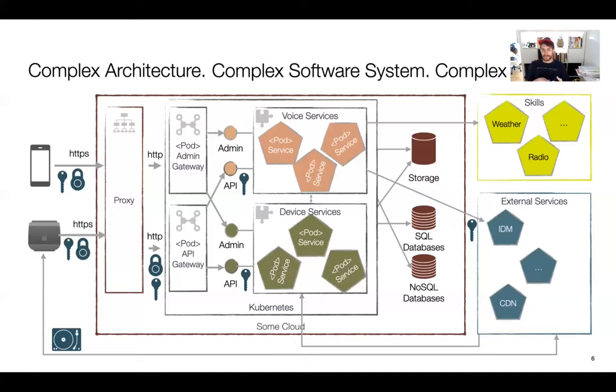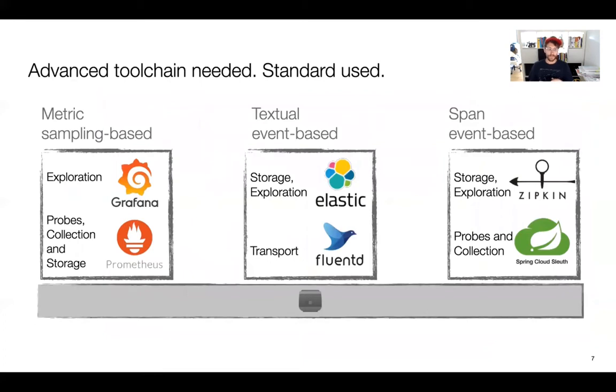So there is a standard toolchain for cloud-native applications if you are using open source tools. We also use that standard toolchain, which consists of Prometheus and Grafana for metric data. This is numeric data collected from time to time, so it's sampling based. We use Prometheus to instrument, collect, and store the metrics, and we use Grafana to build dashboards and to explore the time series.